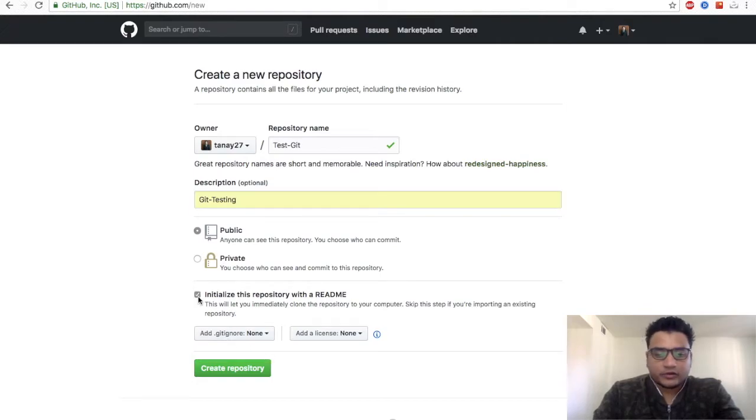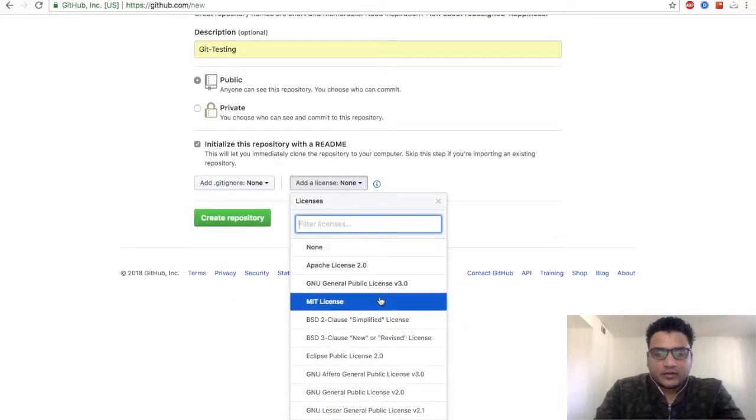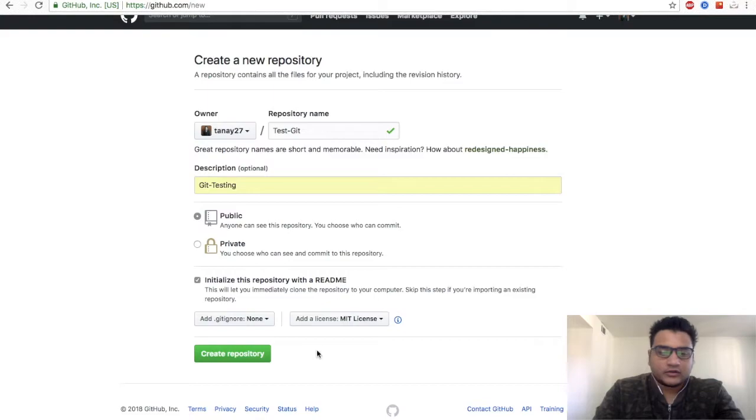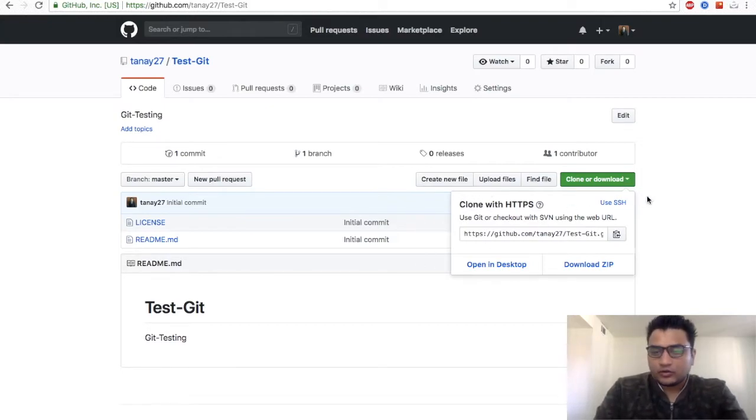Initialize this repository with a readme. This is another important thing. You can add a license. It's an open source license, so MIT license. You can read all of the terms and conditions over here, and then I'll go on creating the new one. So now I have the license and the readme files here, and just the basic name and the description we entered. Then there's an option called clone or download.